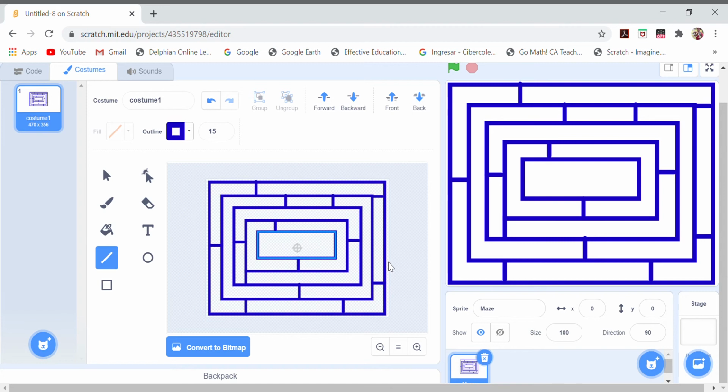Now we need to create the gates, and we have to create them in a way that Pac-Man can pass from one space to another. So we're going to choose the erase tool here, and we're going to erase little parts, like for example here, you see? So Pac-Man can pass from one environment to another.